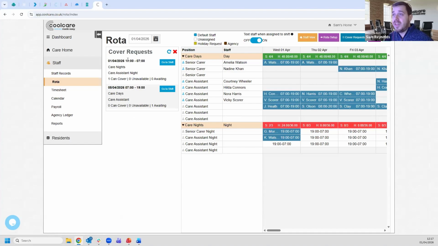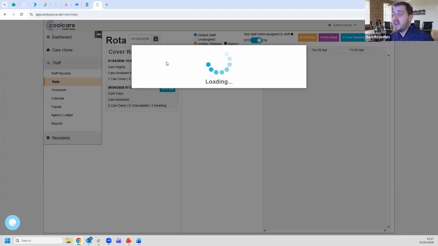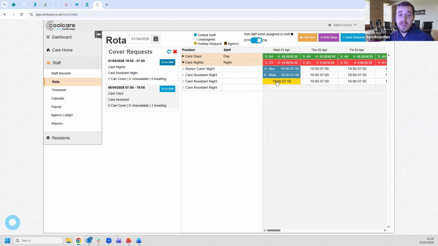So for the one for tonight, you can see the group, care nights, the position, care nights. And where it says it went to one person and they've said yes, it says one can cover. If they'd said no, then it would say one unavailable. If they haven't responded yet and we're still waiting for a response, it would say one awaiting. As well as that, to find the shift, you can even click the little button there, go to shift. And it will highlight the shift in yellow to say that's the one you sent a message for, that's the one we want to look at.